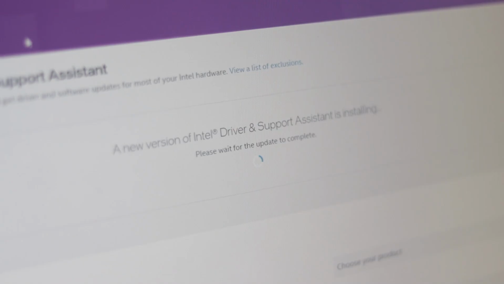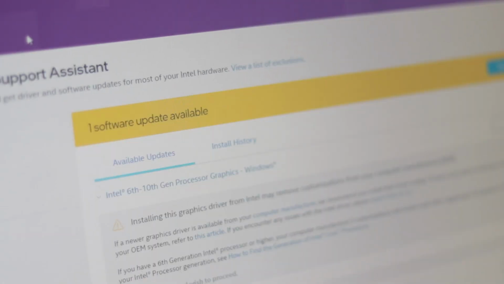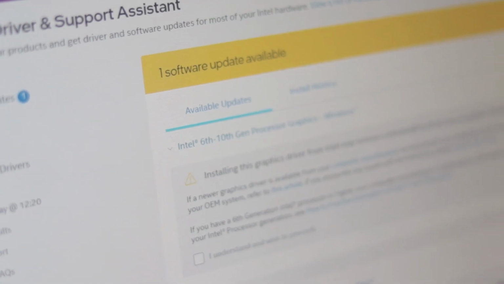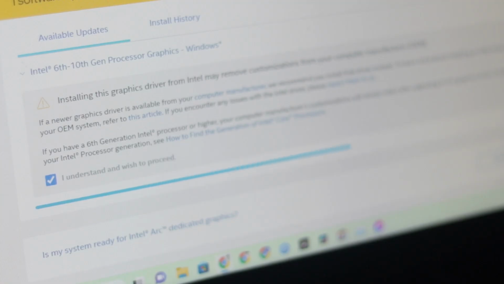When you click this one, the website will scan your computer and check whether your driver is updated or not. If your driver is not updated, it will show you a notification. Just download this one. Just install the driver.